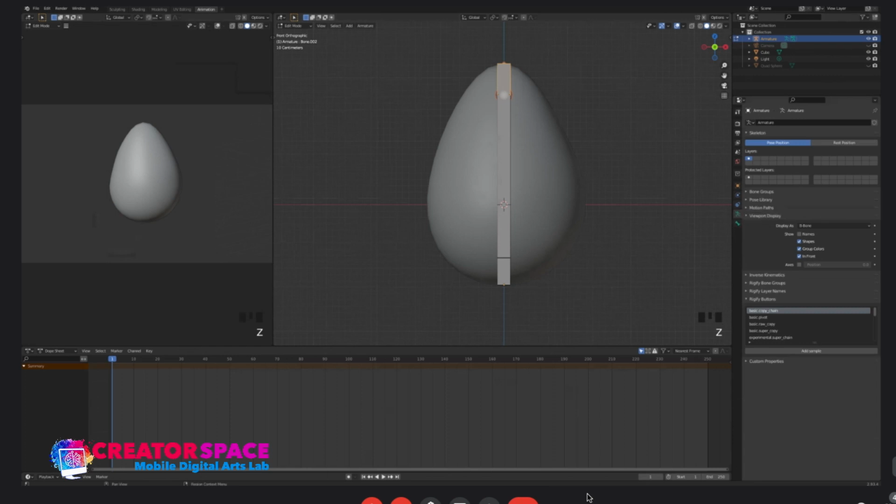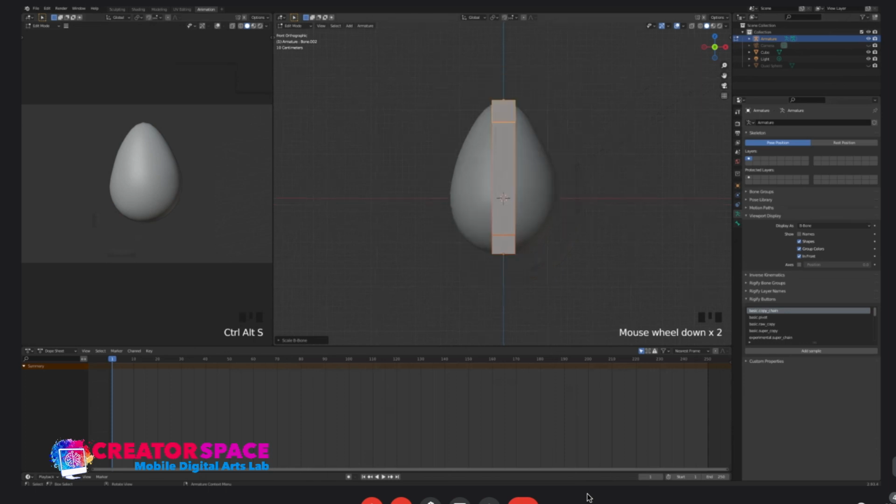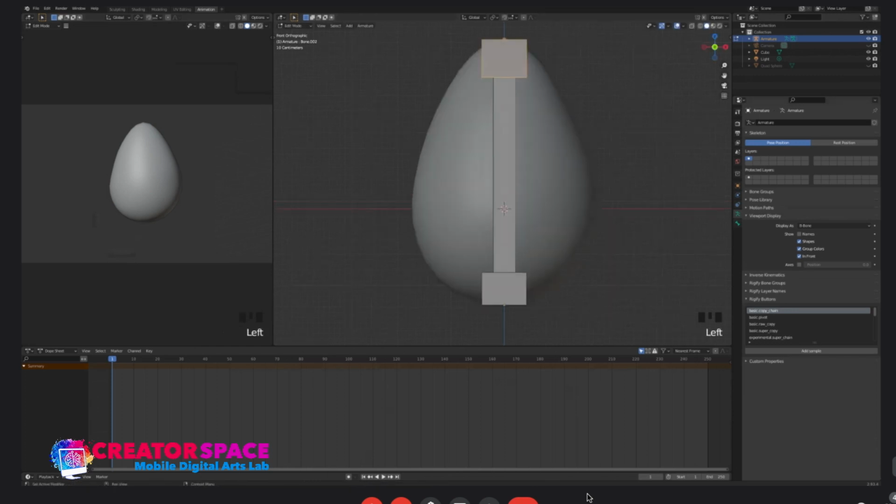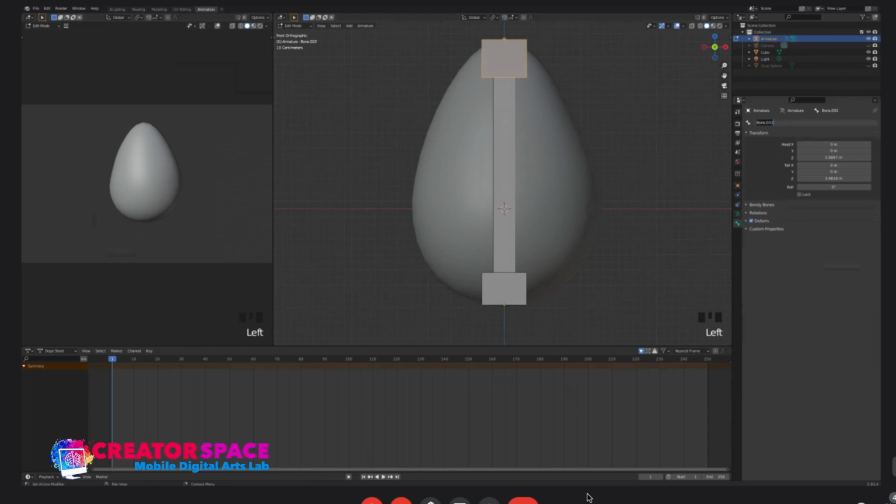And then what you want to do is Control Alt S. I'm going to change the size of the bone. The shortcut key is Control Alt S, and make this smaller so you can tell the difference. So you want to name your bone. So this is top. This is bottom. I'm sorry, middle.